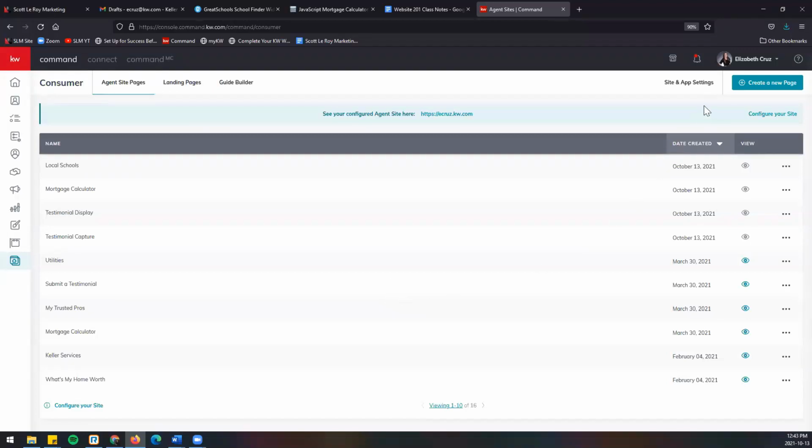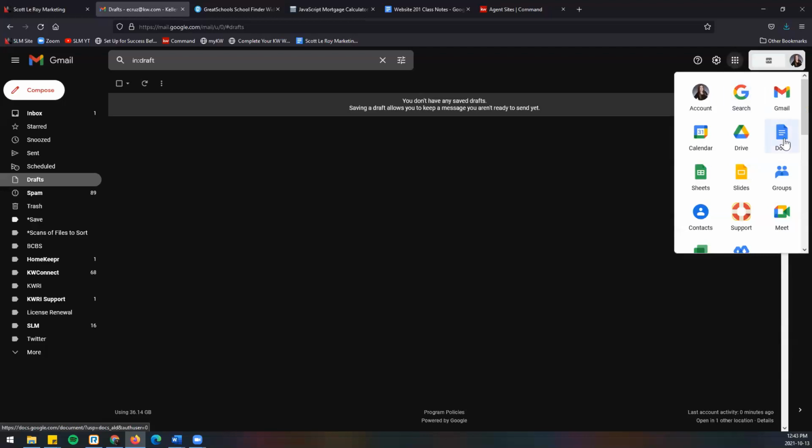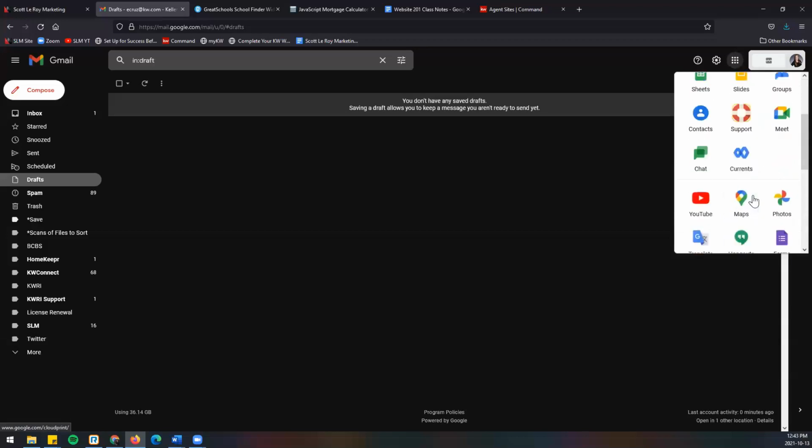Last page here, we're actually going to start in our Gmail. So this is my KW email. It does not necessarily have to be your KW email though, but to use Google Docs, it would be a Google email. So in your Google email, if you click the little 9 squares in a square, the Google Apps, you'll find Docs. Now it may be in a different location. You may have to scroll to find it, but select Docs.